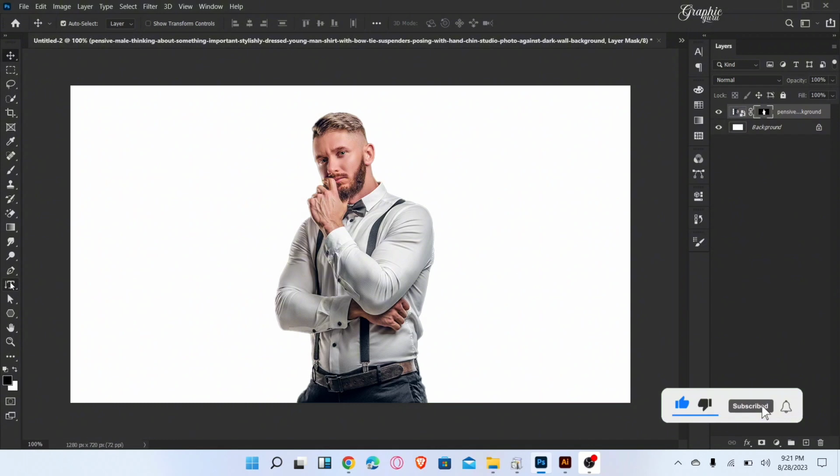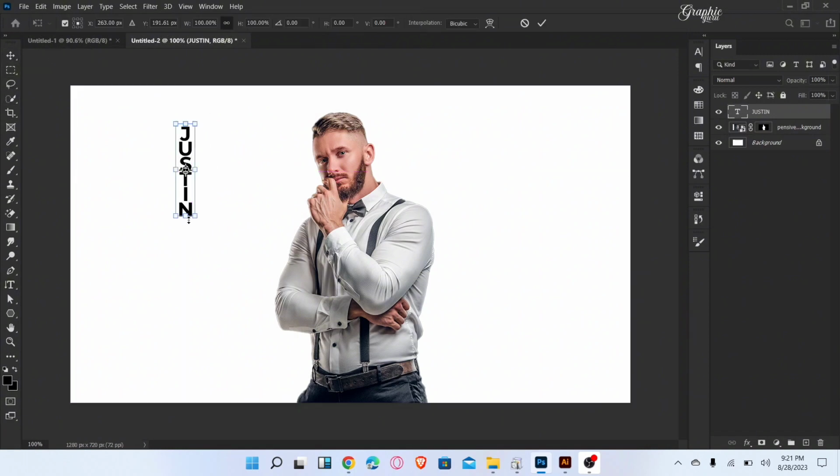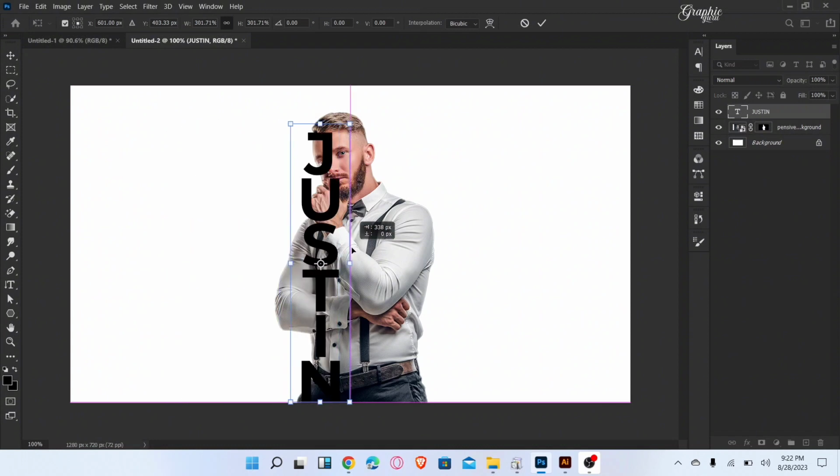Now go to Vertical Type tool and type text. Adjust size and position of text like this.